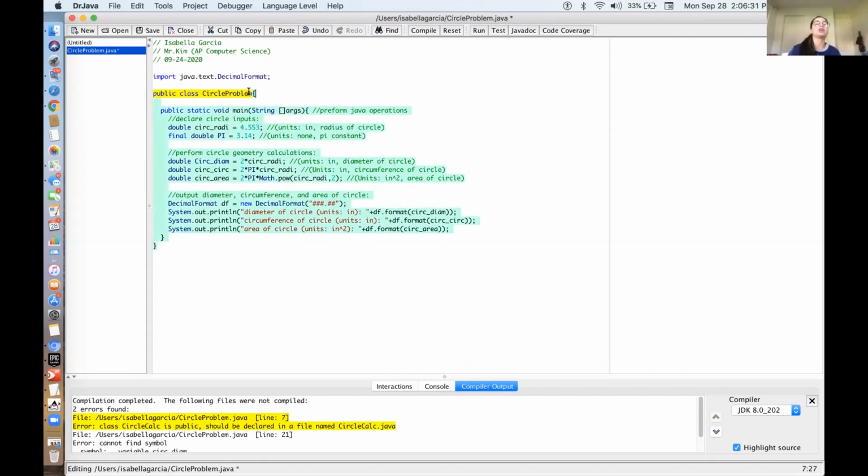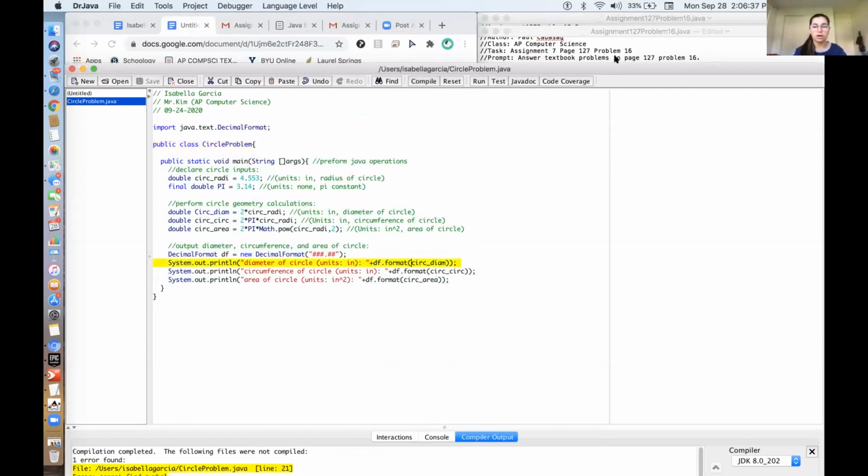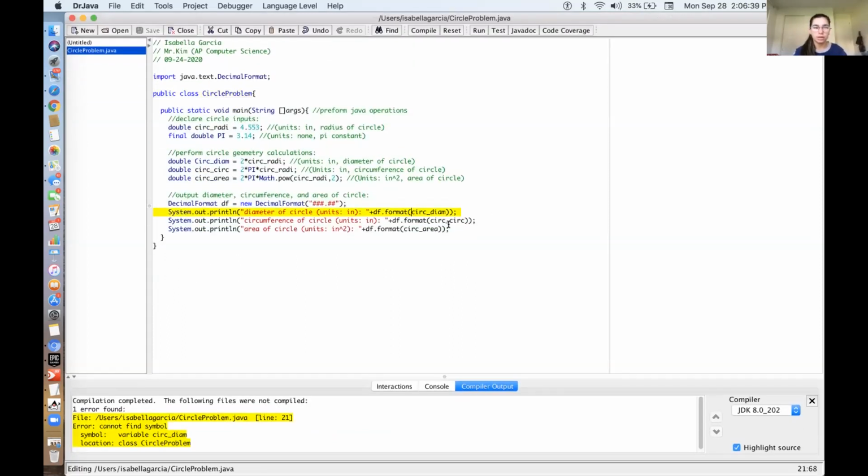Do I have to put .java with it or just that? Just that. .java is just an extension, it's just the name. Got it. Okay, now there's just one error. This one highlights it. That's good. IntelliJ just tells you the line.